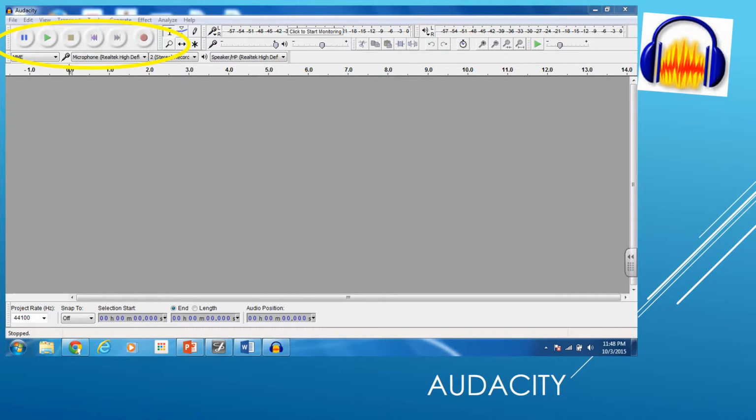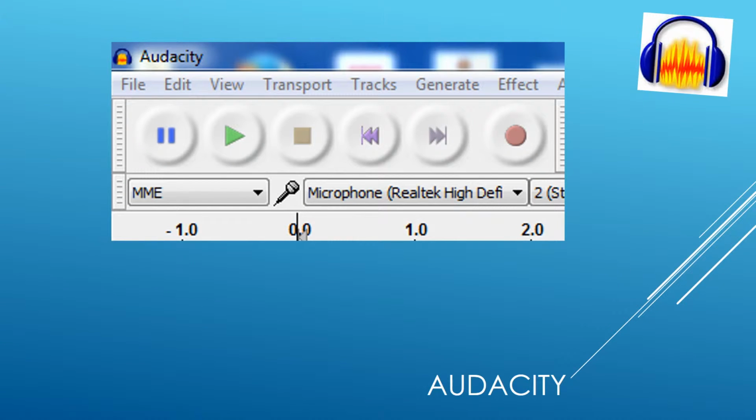This section here is called the playback buttons. Within the playback buttons, you have the pause button, which pauses your audio, the play button, which plays your audio, the stop button, that stops the replay of your audio or stops your current recording, the skip to start, which moves all the way back to the beginning of your audio, or the skip to end button, which moves to the end of your audio, and then your record button, which records audio from the microphone or the microphone within your laptop.